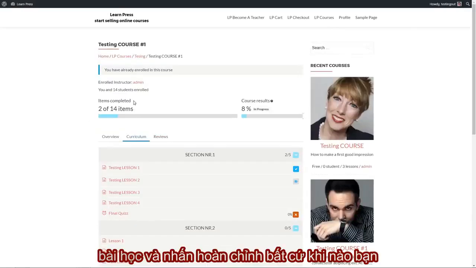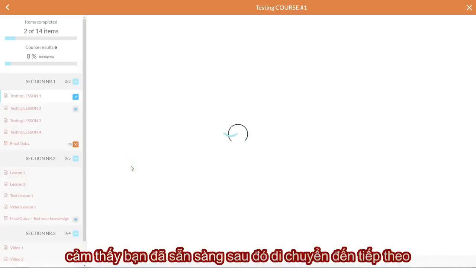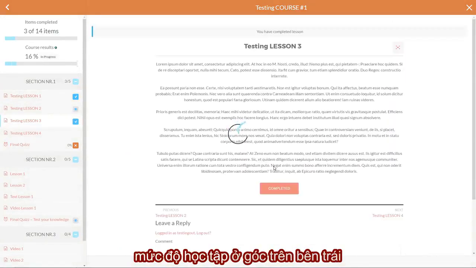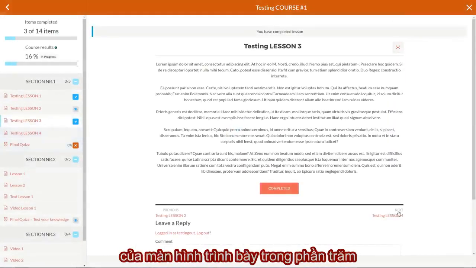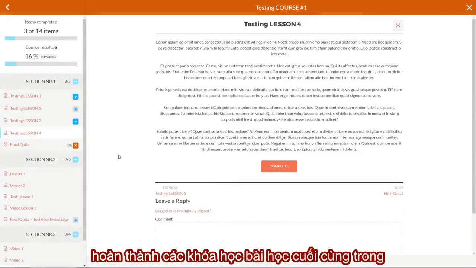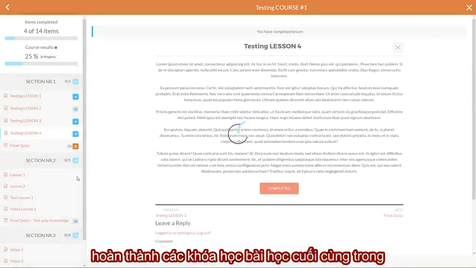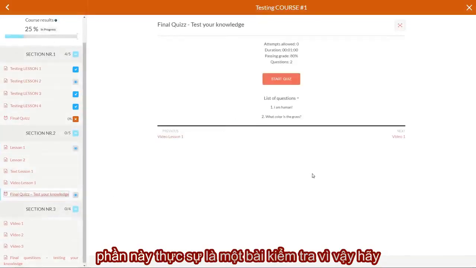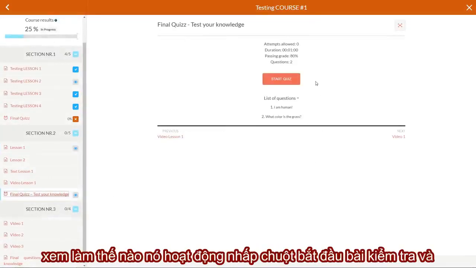Start with the first lesson and click Complete whenever you feel you are ready. Then move to the next lesson. You will see the progress of your learning level in the left upper corner of the screen, represented in % of the complete course. The last lesson in this section is actually a quiz, so let's see how it works.